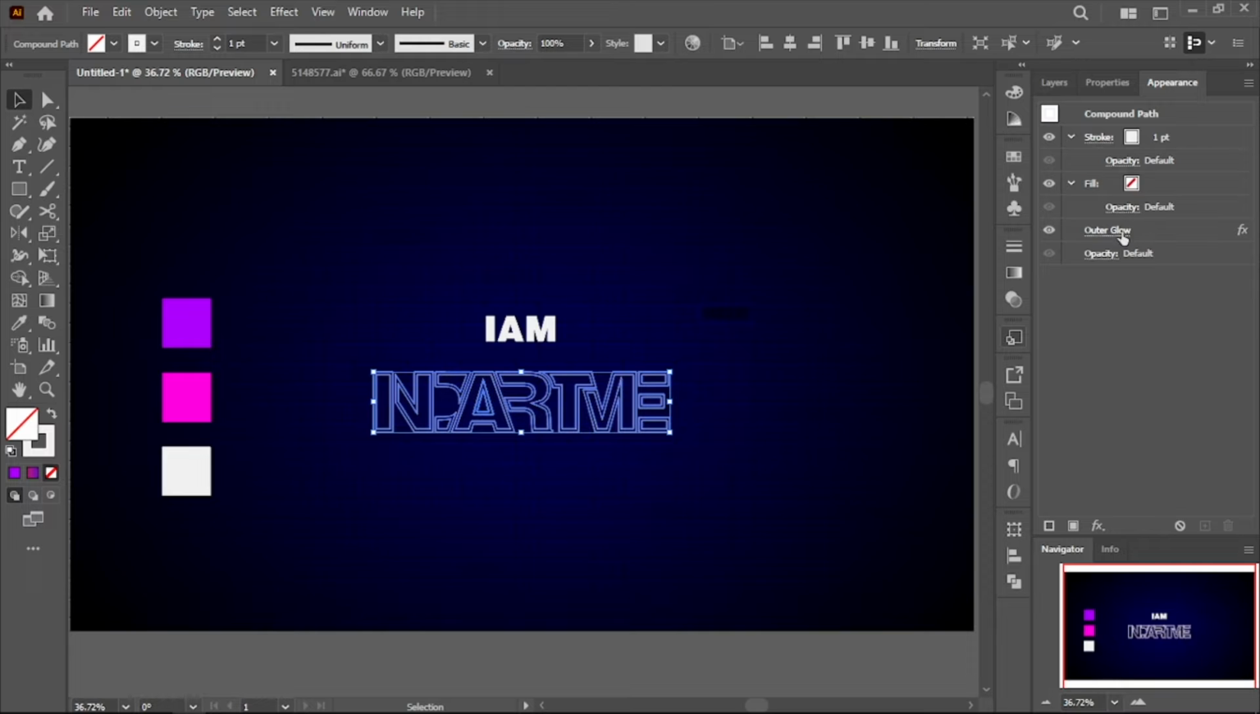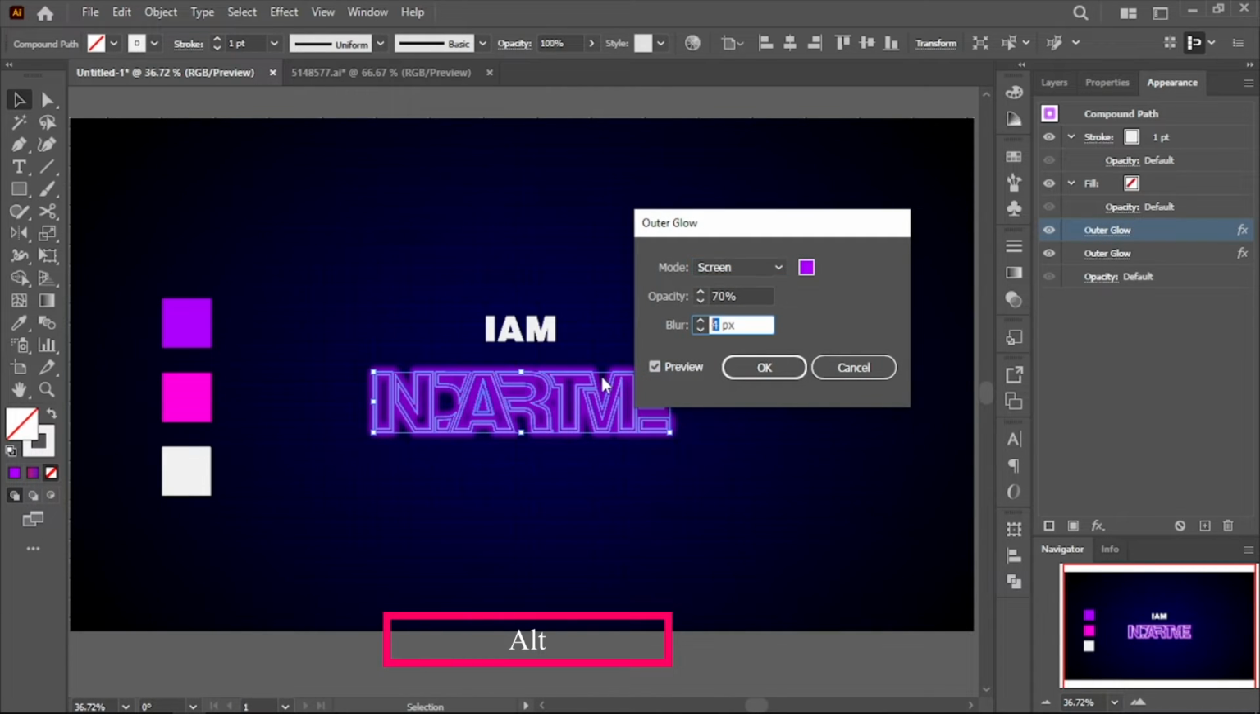Now duplicate this effect. To duplicate this effect, press the Alt key and drag it above. Then click on Outer Glow and change only the blur amount, set to 1.